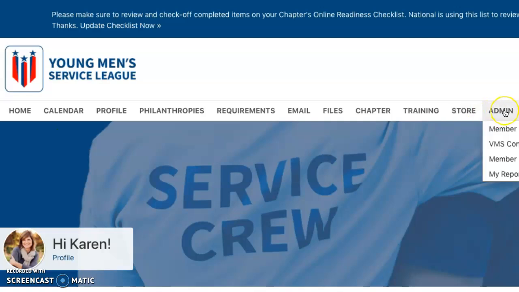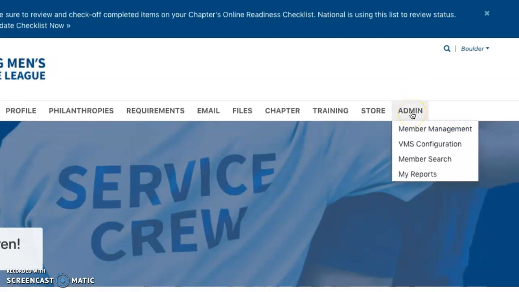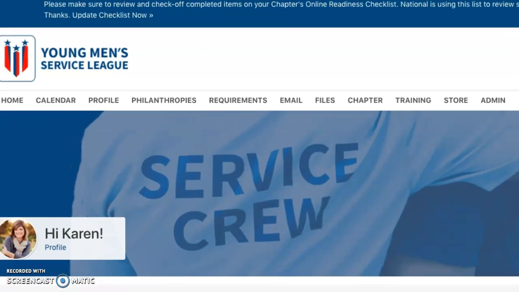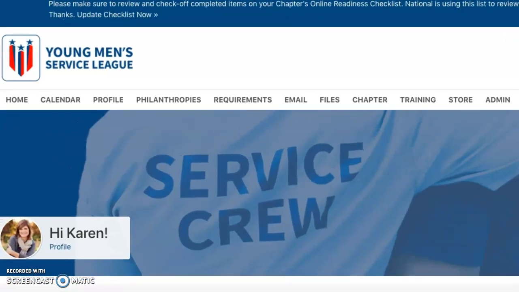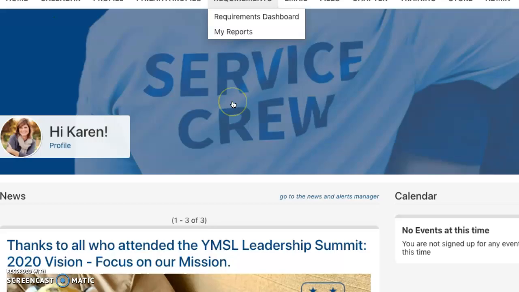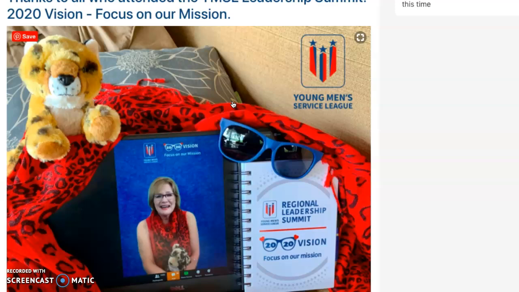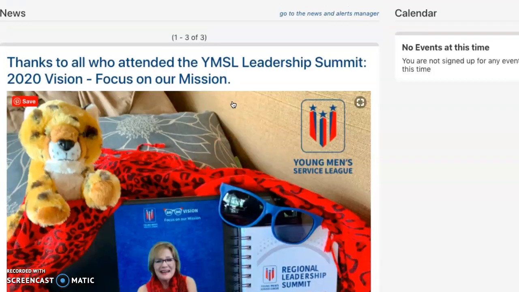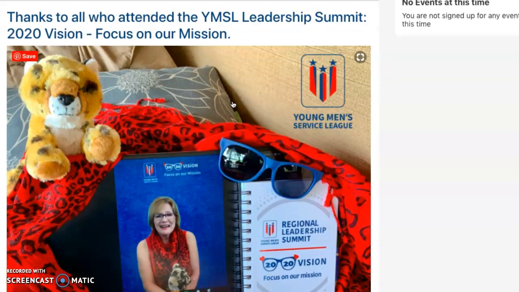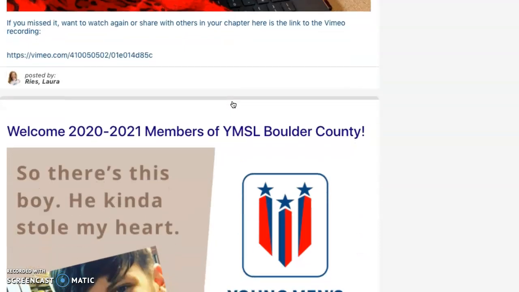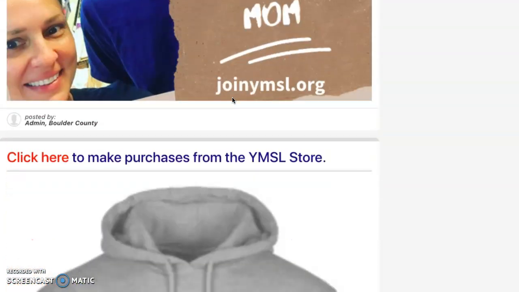And then last but not least, if you have a job that requires you to update the website in any way, you'll see this admin tab, and you'll be able to access the back end of the portal based on what your specific job is. Another cool thing on this portal is the news. You'll always want to keep track of what's going on in your chapter. We just had our big YMSL Leadership Summit, and so we said thanks to all who attended. We have our welcome back to YMSL Boulder County information.